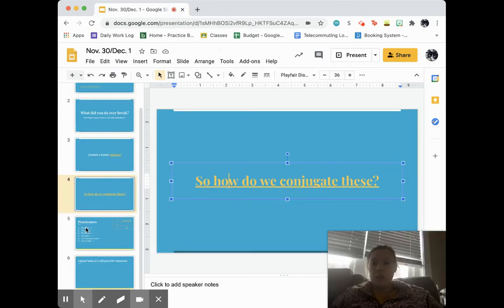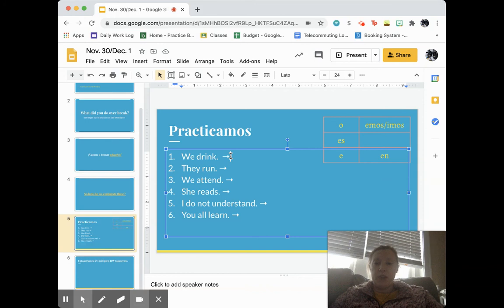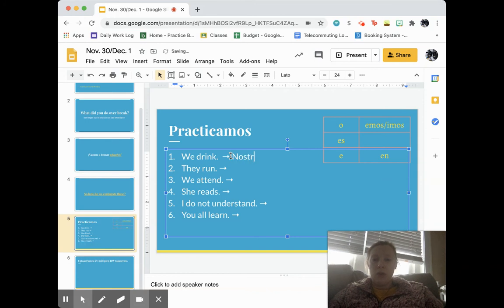Okay. So we're going to do some practice problems. So number one says we drink. So we're going to write down we, which is nosotros. And then we need to find to drink. So you would go to those ER and IR notes and find to drink, which is beber. You would take off the ending. So you take off your ER.